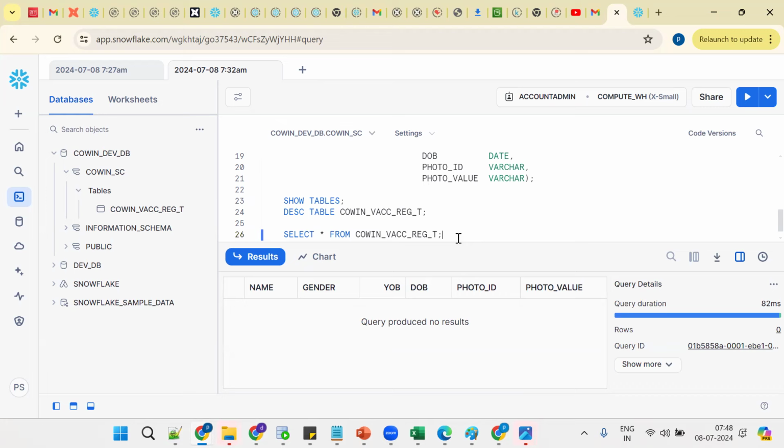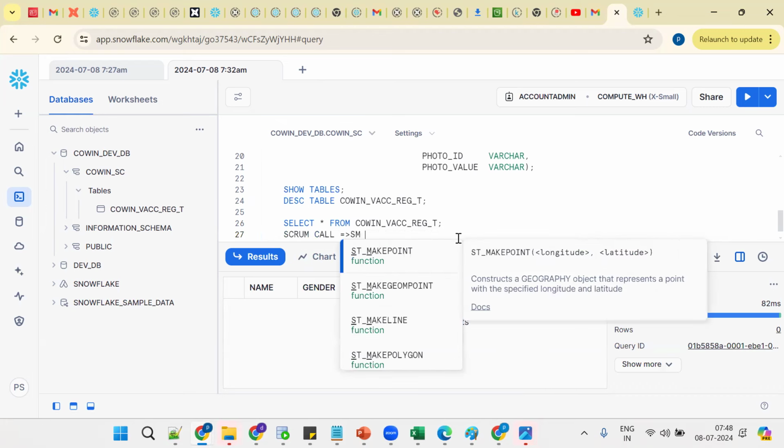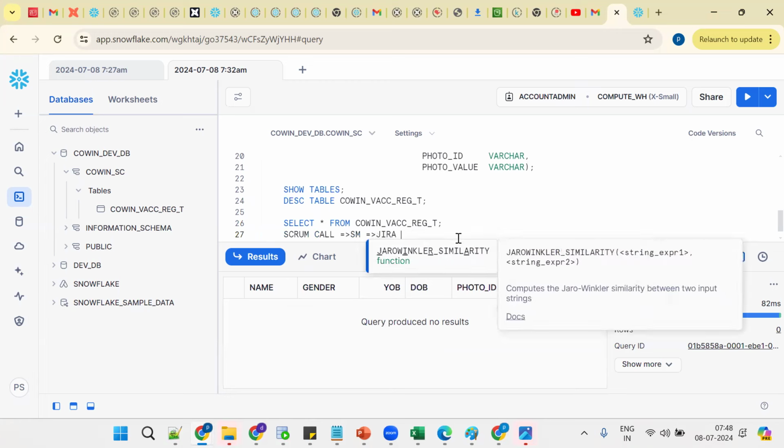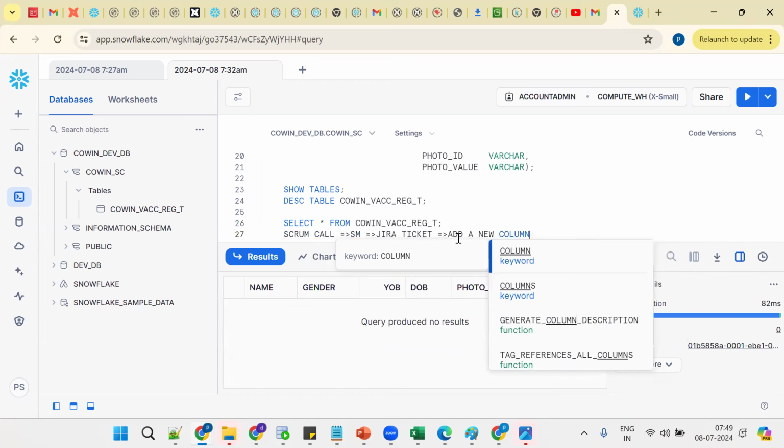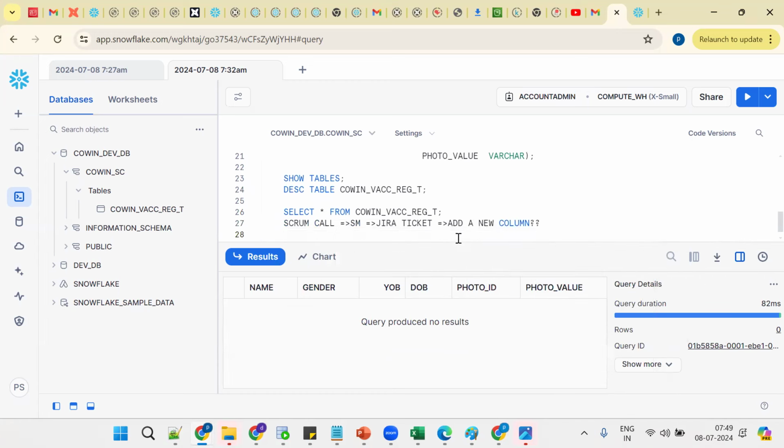Again, one Scrum call is there. In the Scrum call, the Scrum Master assigned one Jira ticket saying, add a new column. How do we add a new column? Tell me, how to add a new column? Alter.